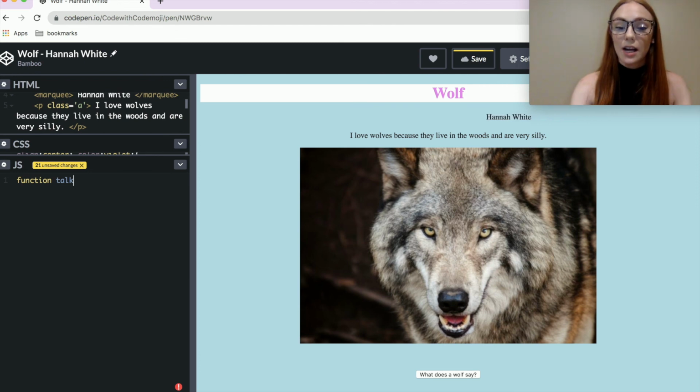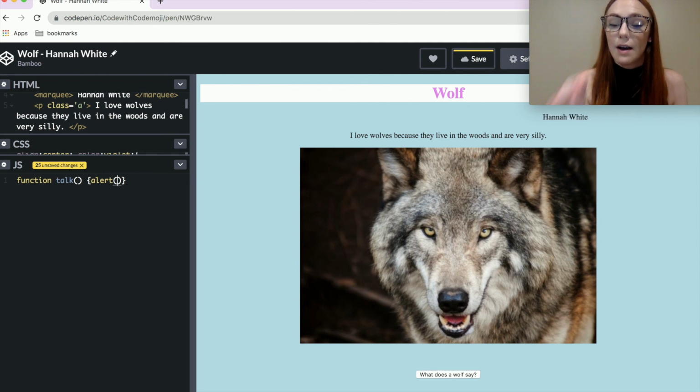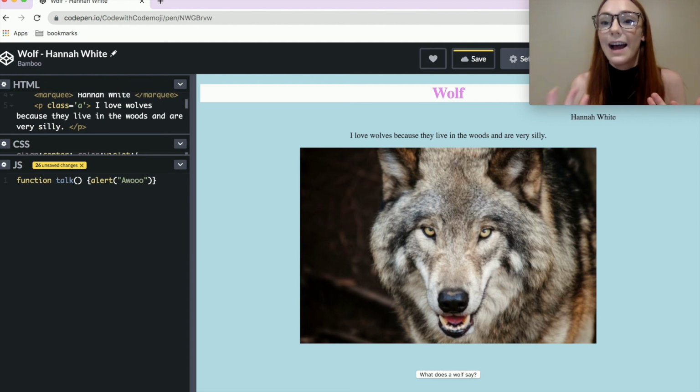We'll do function talk with those same parentheses. And we are going to have another set of those curly braces. And in there, we'll have alert. And then within that alert, we're going to have another set of parentheses. And in those parentheses, there's going to be quotation marks. And here, this is what you want your button to say. So I want mine to say, awoo, kind of like a howling noise for a wolf. Whatever you prefer to put in there, that's what you'll put.